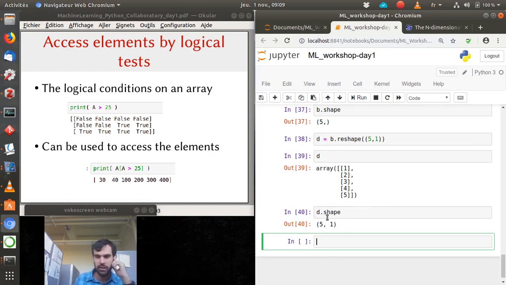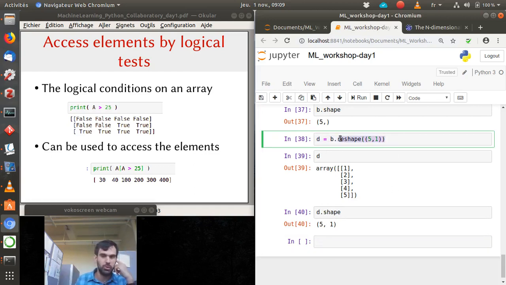And B is not the same thing as D. For Python, it's 2 different objects. If you want to go from one to the other, then you need to use something like dot reshape. It will have some importance for scikit-learn, which most of the time accepts 2-dimensional arrays and not 1-dimensional arrays. So sometimes we'll use that trick here. So please remember that.